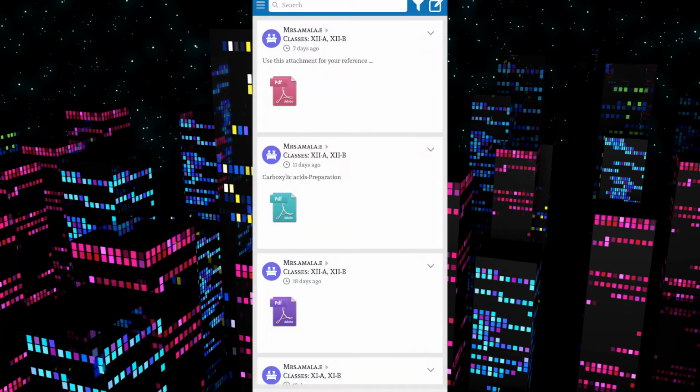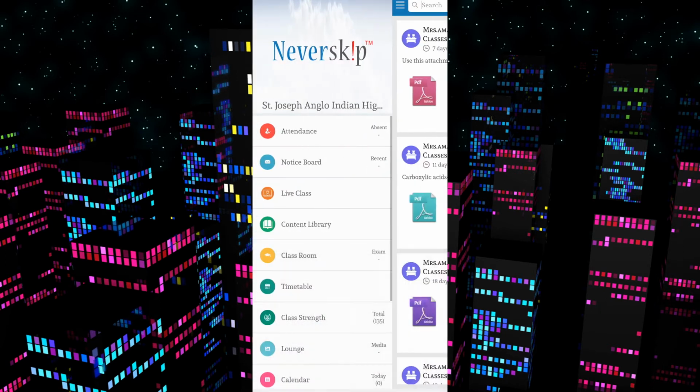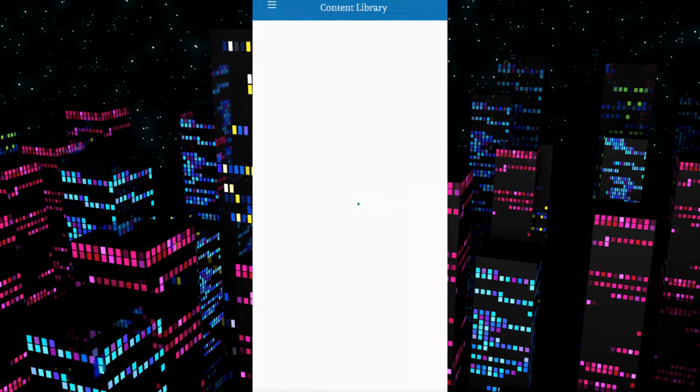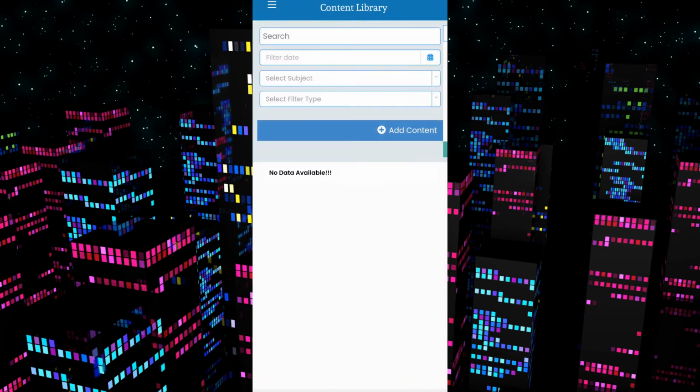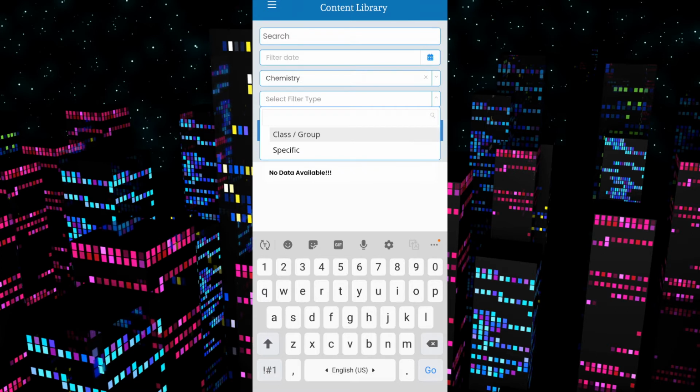Go back to the main screen. You have 3 lines on the top left. Click on it. You see a number of options. Here you choose content library. After choosing content library, select subject, select filter type. Here when you click, it will show 2 options.